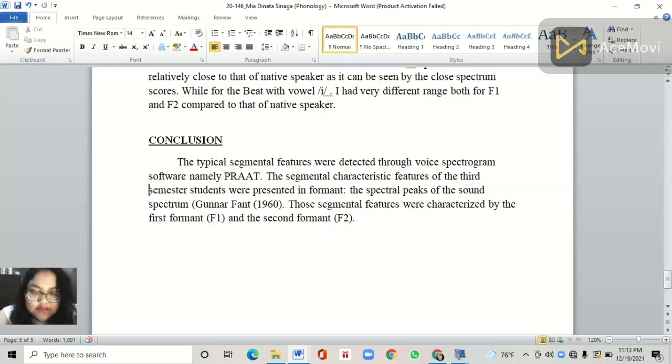The segmental characteristic features of the third semester students were present in performance. The spectral peaks of the sound spectrum, those segmental features were characterized by the first formant and the second formant. So that's all about my presentation.